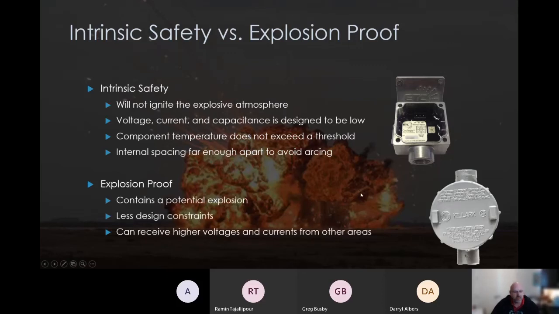Now, explosion proof, on the other hand, doesn't have to constrain things from a design level as much. So you can actually hook up an explosion proof device in a more hazardous area to a controller or some other voltage and current source in a less hazardous area, because it's not necessarily about the design being safe intrinsically. It's more about, when a failure happens, can I contain that explosion? So this one isn't as heavy on the design side.